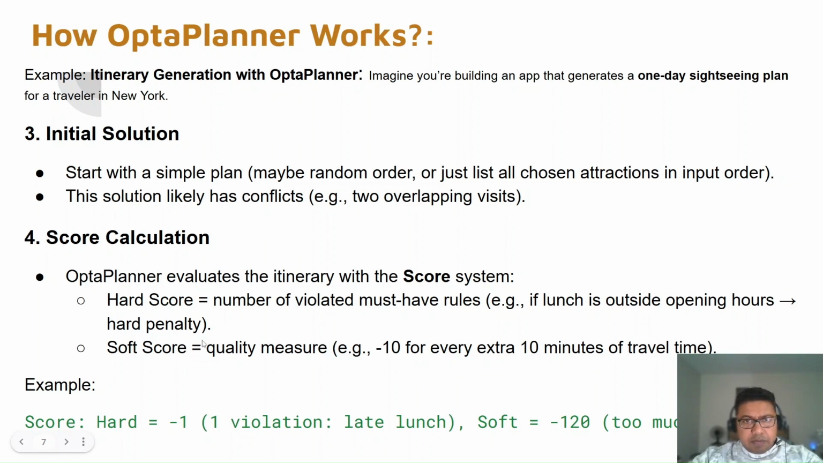So this is the way it will calculate hard and soft score. Say after the first iteration, the first solution has one hard score, for the late lunch, and then 120 soft score. Based on this, OptaPlanner will recalculate and try to find another optimal solution where we might have 0 hard score and maybe -10 soft score. That will become an optimal plan, and then it will accept that plan.